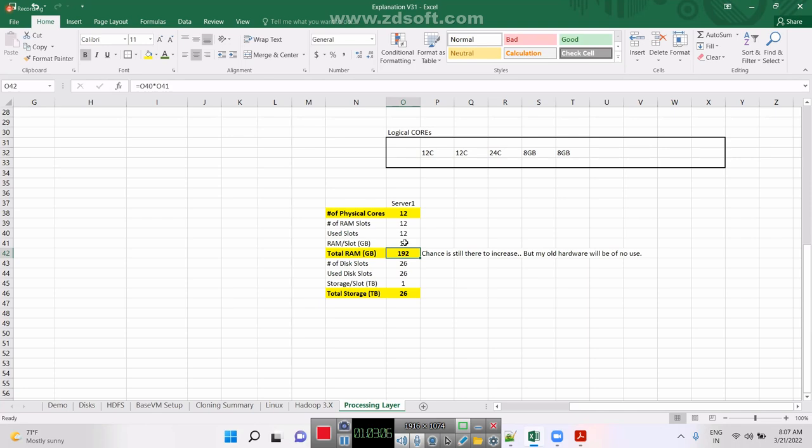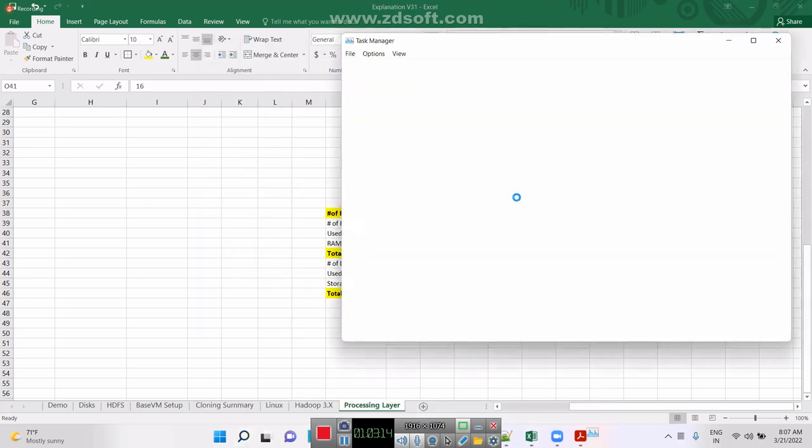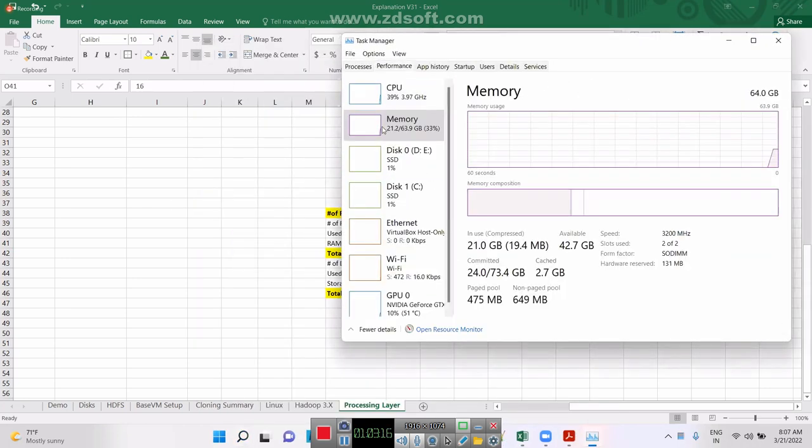Understood? So at times what will happen? See, if you take my system, if you see the memory, I have 2 slots. I put 32 GB, 32 GB. So totally it has become 64 GB.